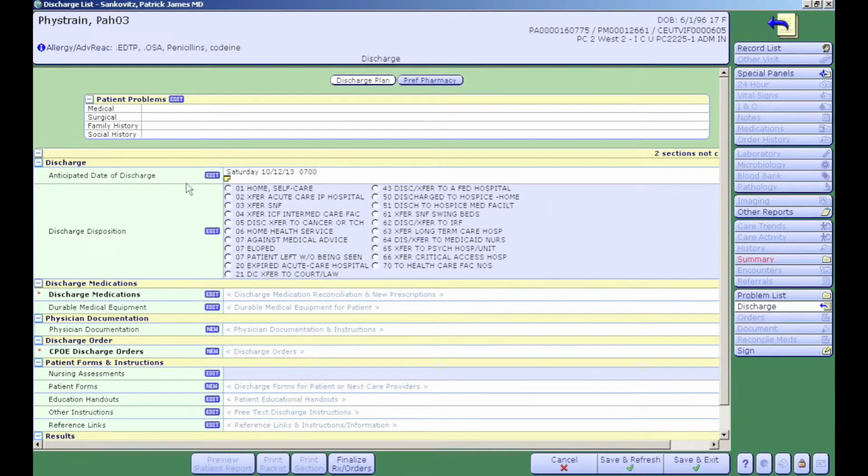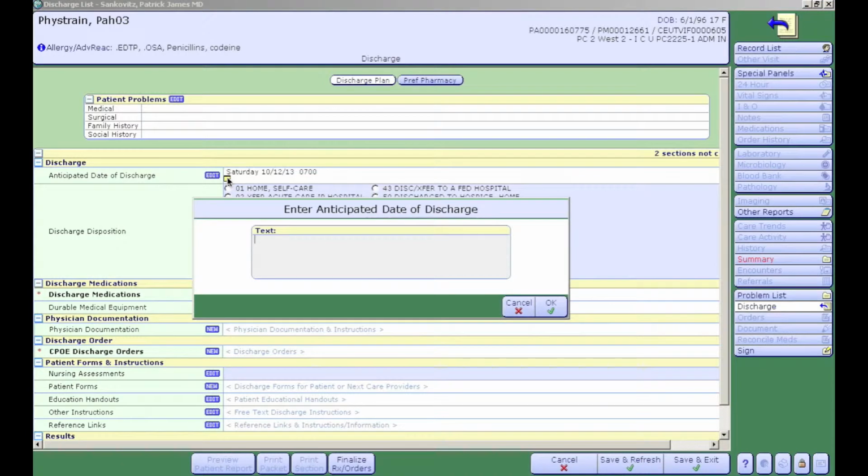The other part of the anticipated date of discharge is a yellow sticky note. This is a free text box. It's for communication between different members of the team. This information will not show up on the final patient report. Do remember, if you use this text field, to leave your name as part of the text so people know who left it.